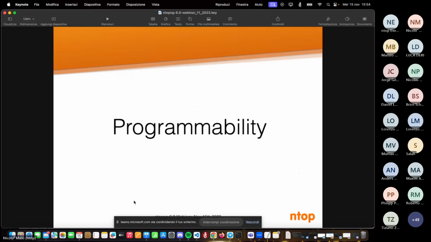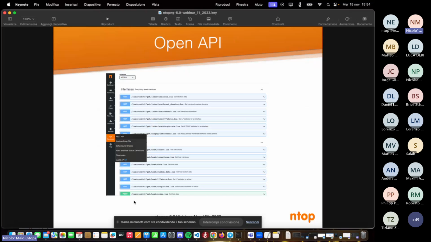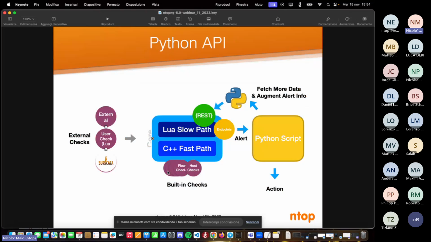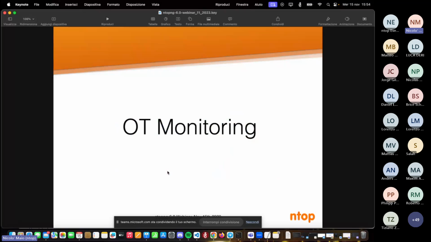And yeah, now I will talk about the programmability. On ntopng, in this new version, we introduced the OpenAPI page with the list of all of our REST APIs that we expose to the users, to the developers. And they can also be used with the Python API. And that's it. Now I think, Luca, it's your turn.